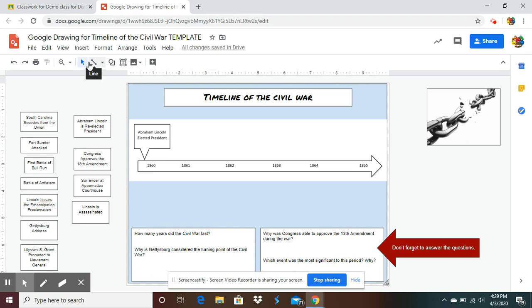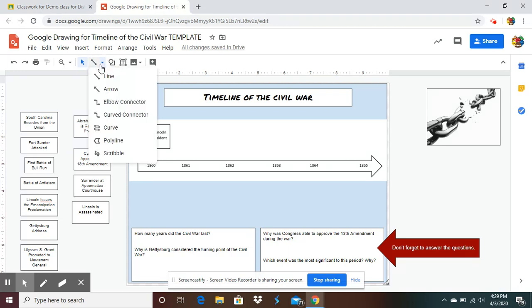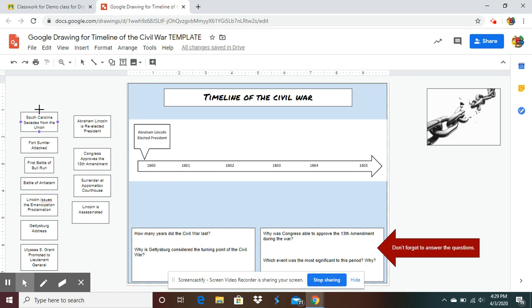So what you want to do is go to where it says line, click on it, and select line. And then notice the purple dots come up, and this is basically to keep the line straight. So you want to draw it straight up.